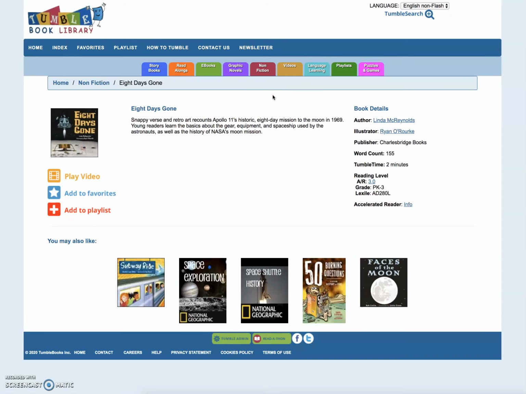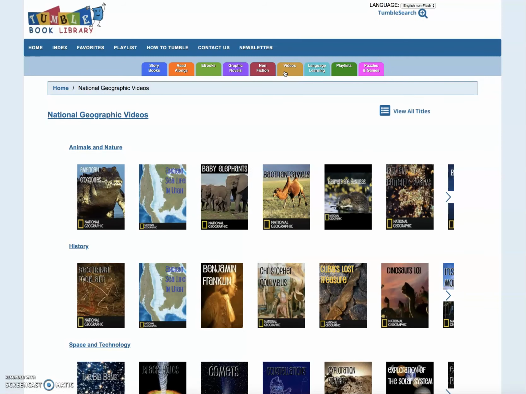So those 5 categories are basics for kind of more the book features of Tumblebooks. The last 4 are some of the additional features that are really cool. So first we're going to go to videos.